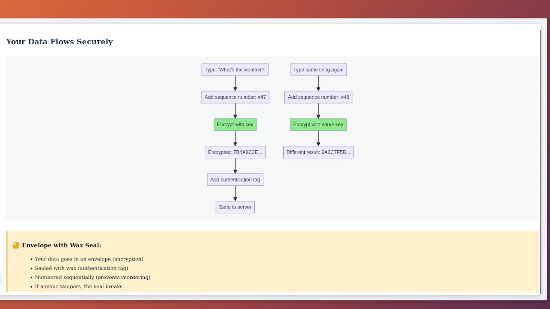But encryption alone is not enough. TLS also adds an authentication tag. Think of it like a wax seal on an envelope. This tag is calculated from the encrypted data and can only be created if you have the key. If anyone changes even one bit of the encrypted message, the tag will not match when the server checks it. It is like having a seal that shatters if anyone tampers with the envelope.